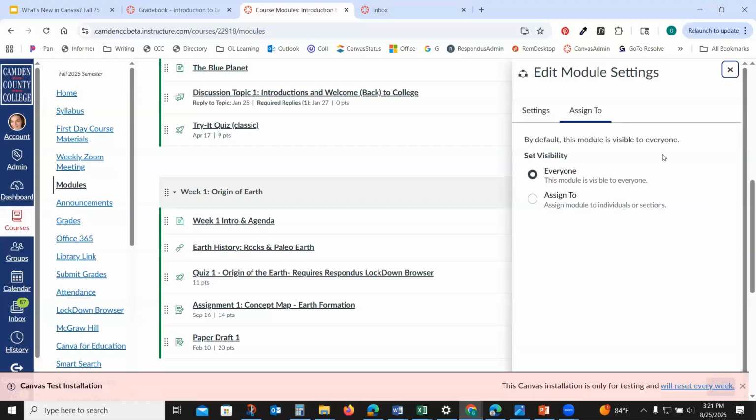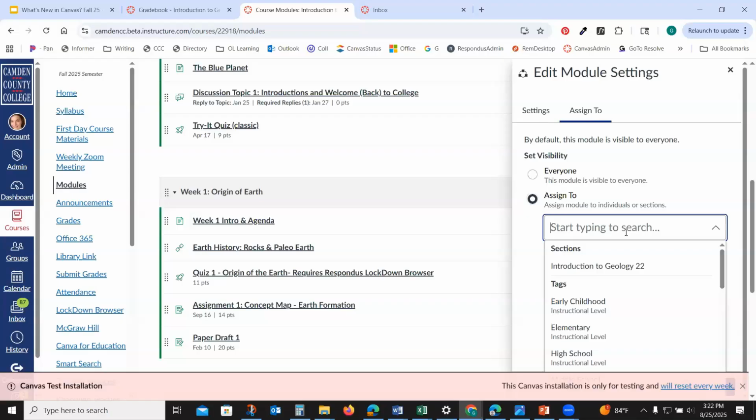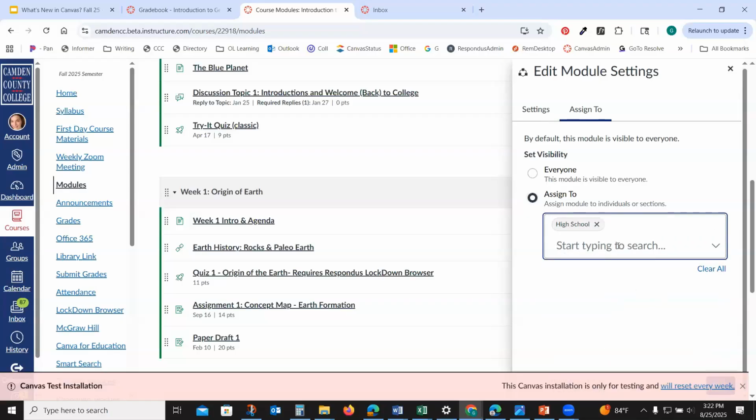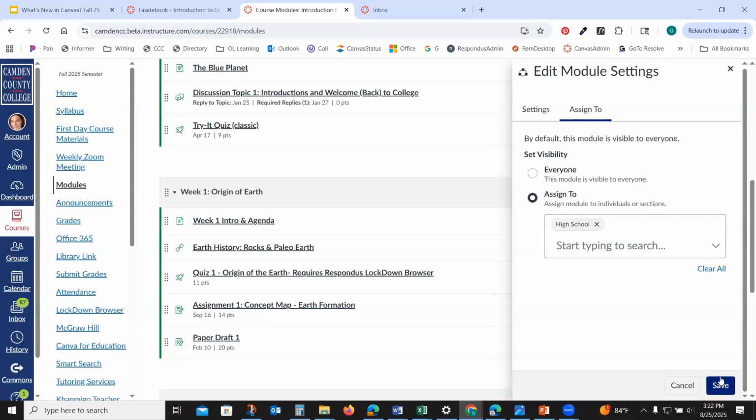And this assign to function in modules is fairly new. This is one of the ones we covered in last year's What's New in Canvas. So if you haven't seen this, just so you know, you can assign modules only to individual groups. So by default, it's going to be assigned to everyone, but I can click Assign To, and then in my drop-down menu, I can just select the tag group that I want to assign it to, and they are the only ones that will see it. And then down at the bottom, I would just click Save, and it will assign it just to those students.